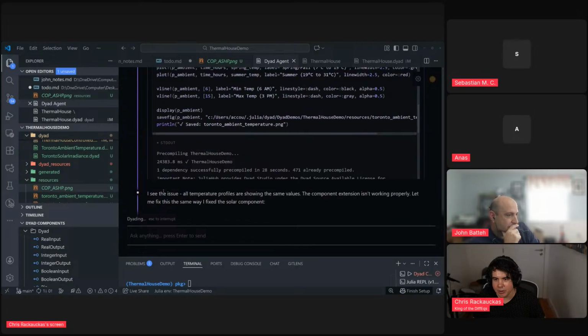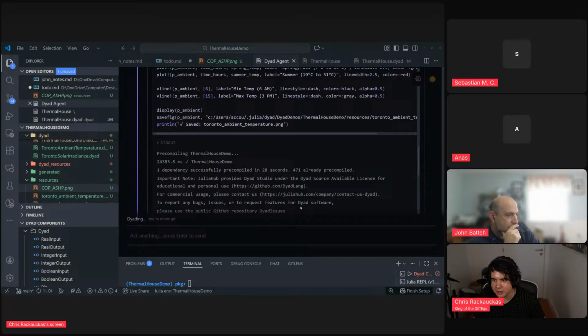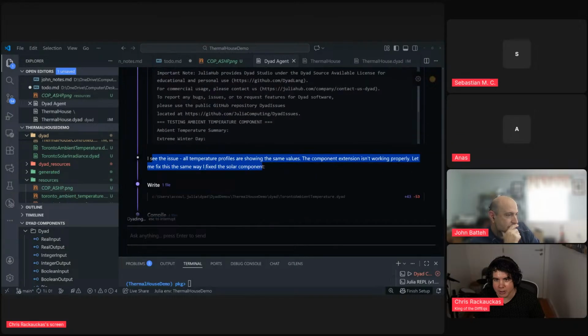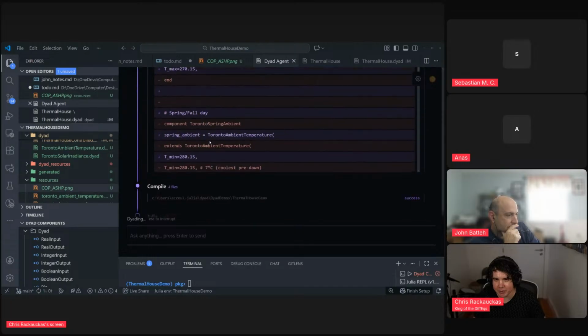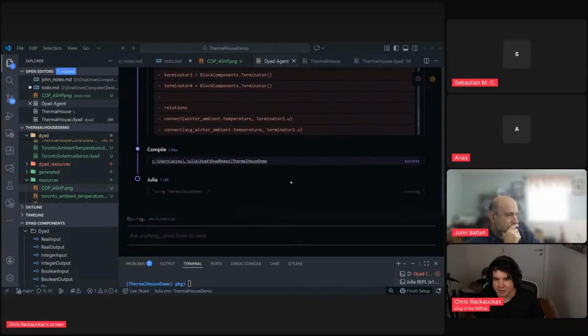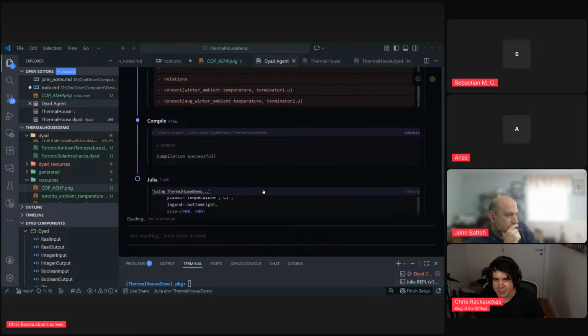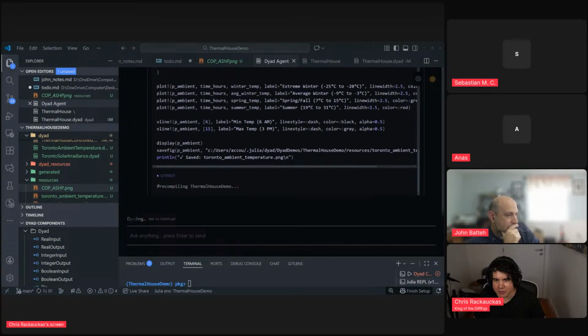Mm-hmm. Okay, so I see the issue. All temperature profiles are showing the same values. Component extension isn't working properly. Let me fix this in the same way I fixed the... Okay, so it made the same issue that it did before, but it didn't realize to do the same fix. So it'll run in a second here and probably just be able to spit out this plot.